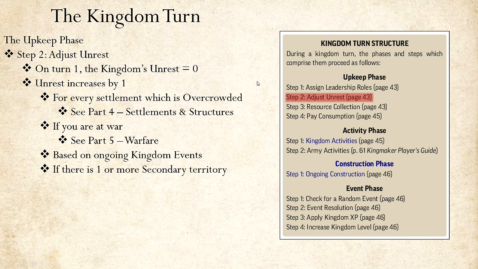All right. Step 2, adjust unrest. Something always happens on this step. On turn 1, so your very first kingdom turn, your kingdom unrest is set to 0. It doesn't go up in this phase. On all other turns, unrest naturally increases by 1. This just happens every turn. Okay. Let me back up. On all other turns, unrest increases by 1 for any of the following conditions.